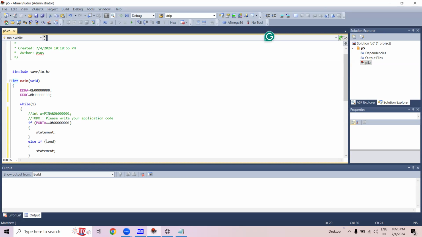And in the second condition, where we have else if, we need to write PORTA equals 0b00000000. So this is the whole code which we have to write here, but there are a few changes which are compulsory. And what are those changes? To understand those changes, we need to take one example. We are comparing in the first condition 00000001, that means the button is on.